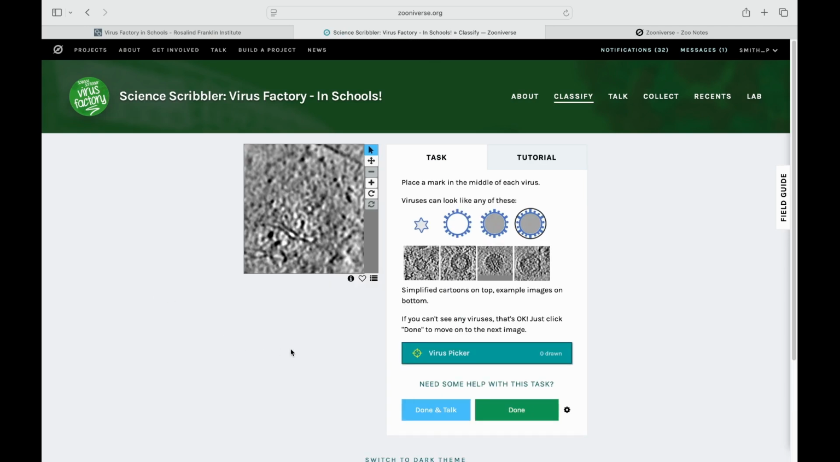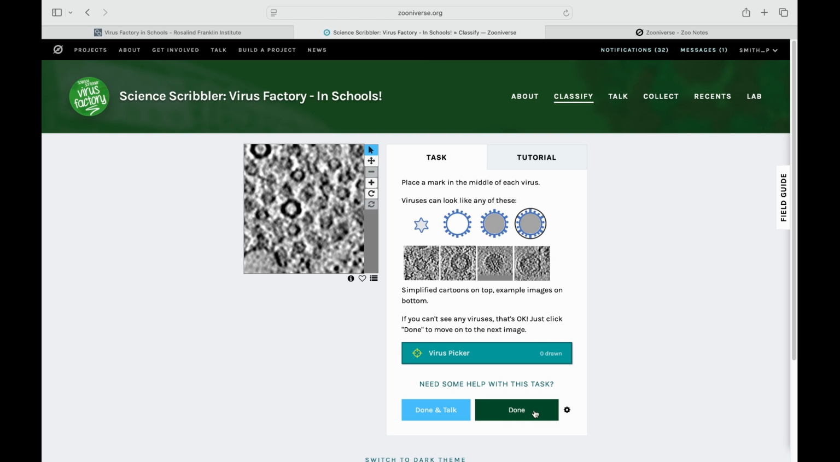Then all you have to do is get your students to contribute to the project. I'll do a couple here just to give you an idea of what that might look like, and then we can look at an example that we've actually classified on. So in this case, I don't think that there are any viruses, so I'm going to click Done. Here, there are several, and I'm going to use these point markers to place marks at the center of each virus.